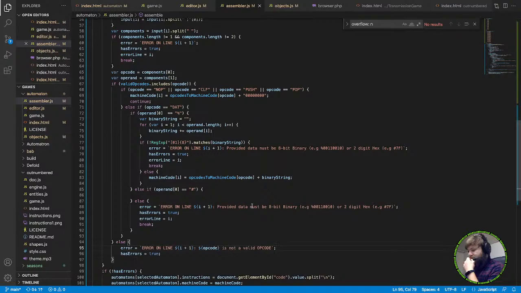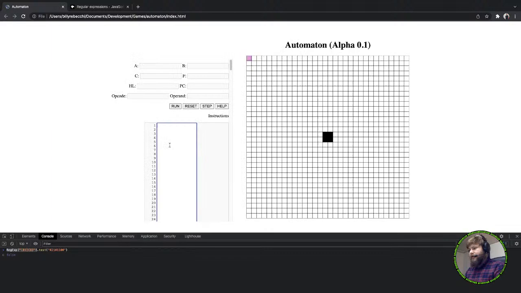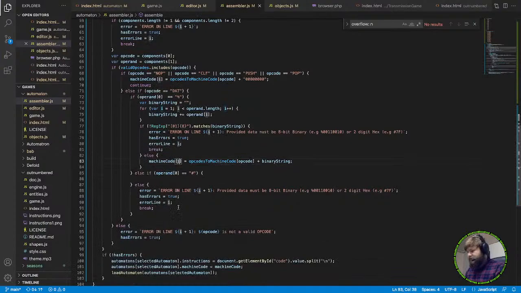I've got a feeling this isn't going to work out of the gate, but I'm going to try it anyway. So dat is going to be %11001011. We need to select this first. So dat %11001010. You've put matches again, not test. I'd have found it myself eventually. Test.